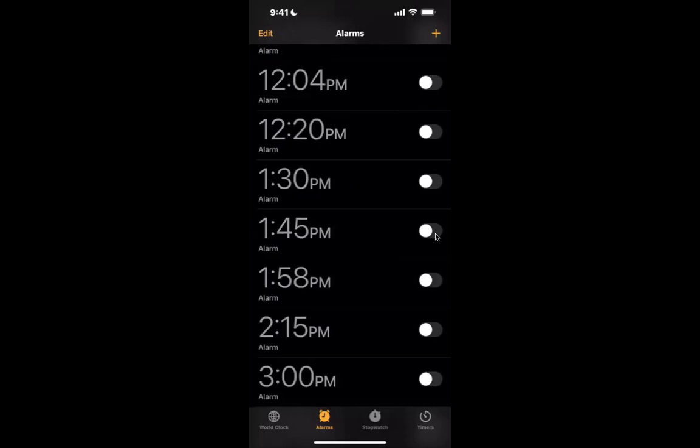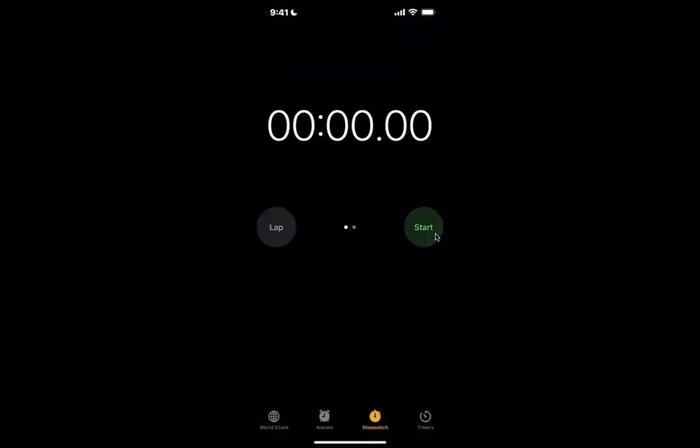Next is stopwatch. Again, self-explanatory. It's a stopwatch. You press start and it starts doing a timer. And then you can either stop it by pressing stop, or you can lap. So for example, let's say you're running and you're doing 3 laps. If you press lap, you'll see it'll keep the timer going, but it'll separate how much time each lap is.